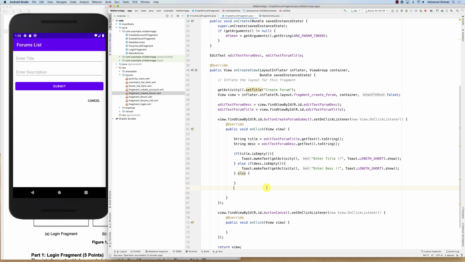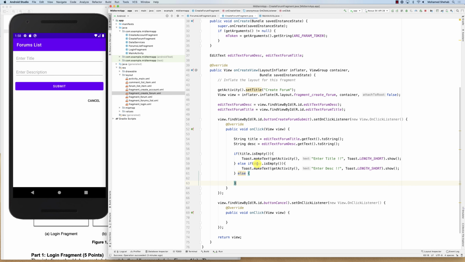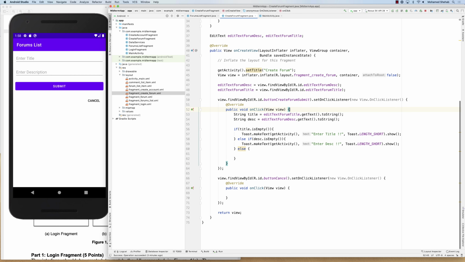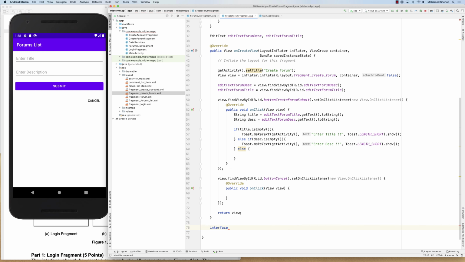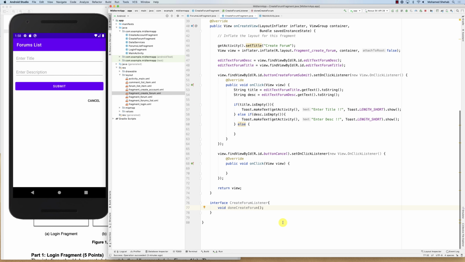And then here we are going to do the remaining part, right? And then probably what we need to do is when you are done, we just need to pop the stack, right? So basically I need to go and tell it to pop the stack. I'll just create an interface and then say done. So interface, and this is the create forum listener, right? Void done, create forum, right? Done with creating a forum.